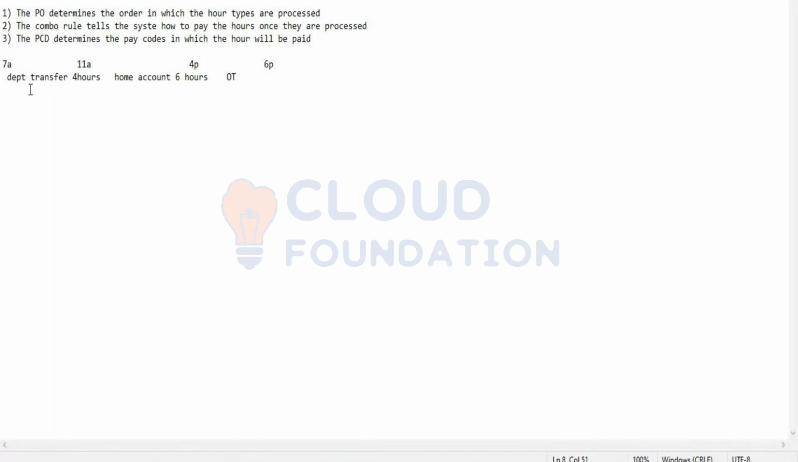So you get 4 hours of regular in your transferred account, 4 hours of regular in your labor account, and 2 overtime hours in your home labor account. So this is the default processing order. This is how the process will happen if you don't have any processing order in place. But if you have a processing order, you can tell it to total your labor transfers at the end.